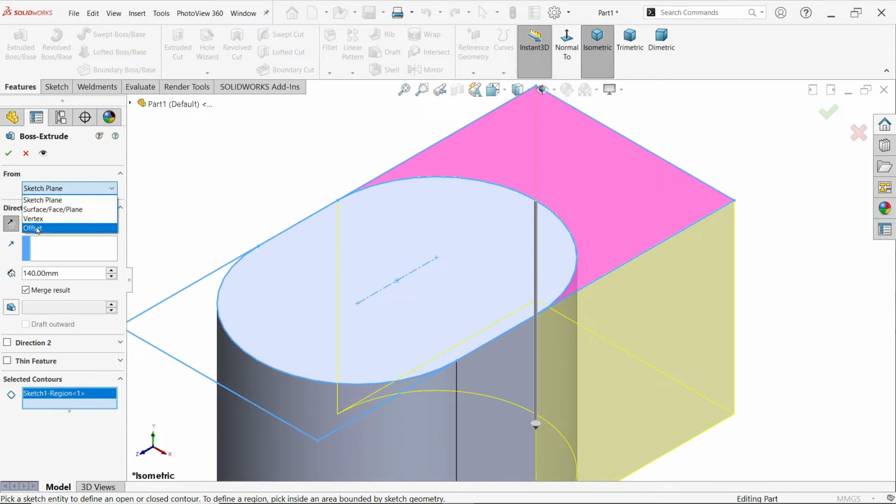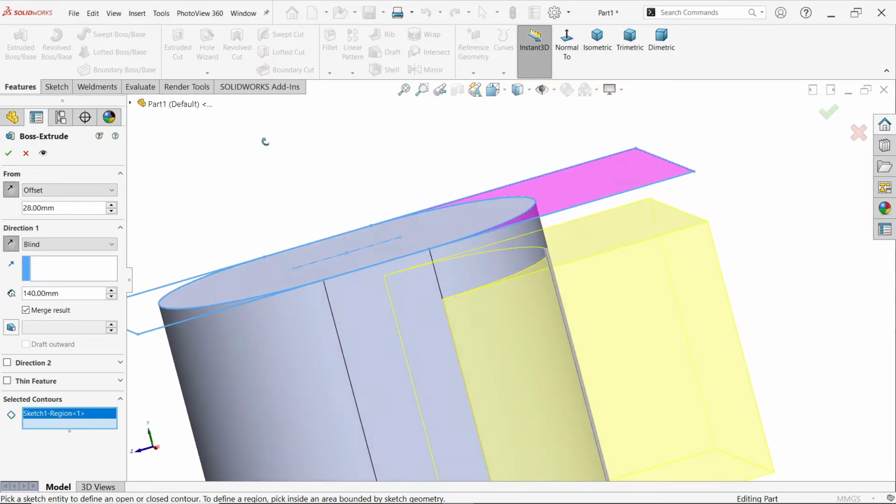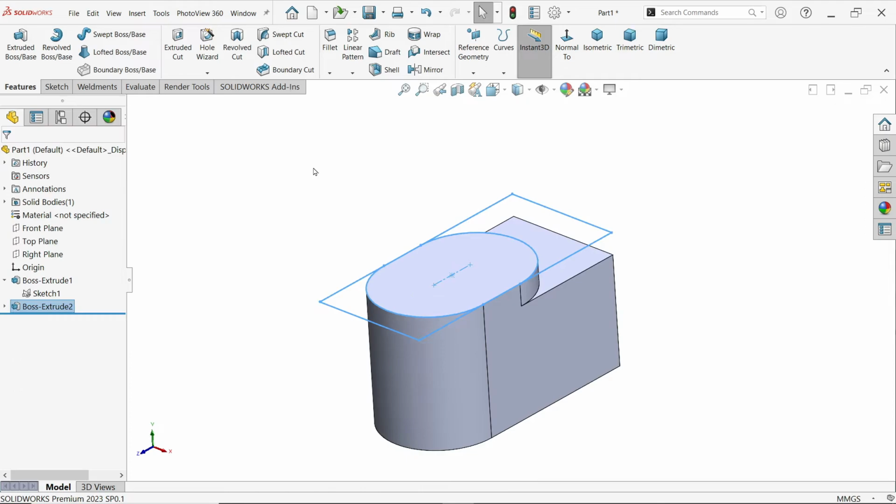So here I am going to use start from offset. And how much is this? 28 millimeter. Look, this is moving upside. So simply press this and reverse direction. Look. That's it. Okay. See?